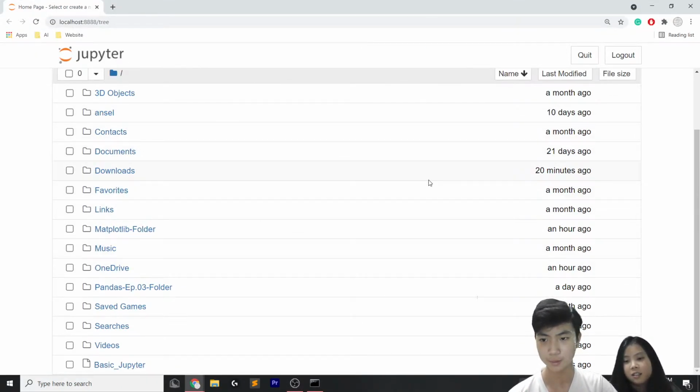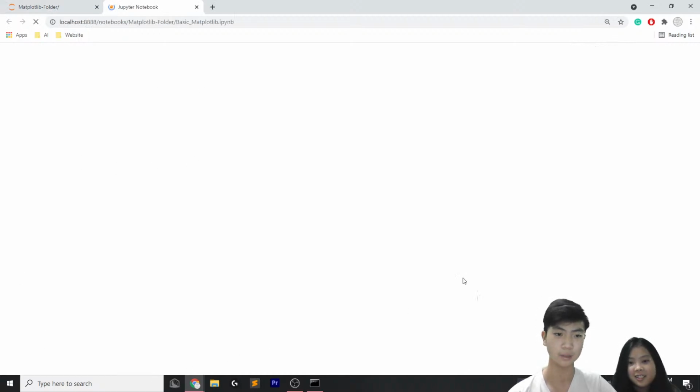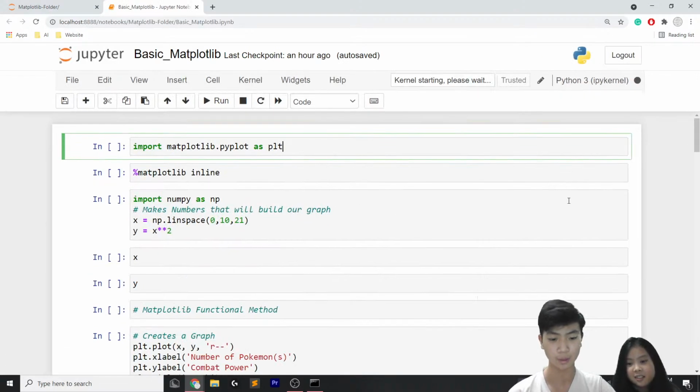Okay, so once we come to this page, my code is in the Matplotlib folder, so I'll go in there. It has a graph style list which we'll be looking at later, guys. But let's click on our notebook. So, basic Matplotlib. You might not know a lot of stuff, but I'll try to explain this best for you.